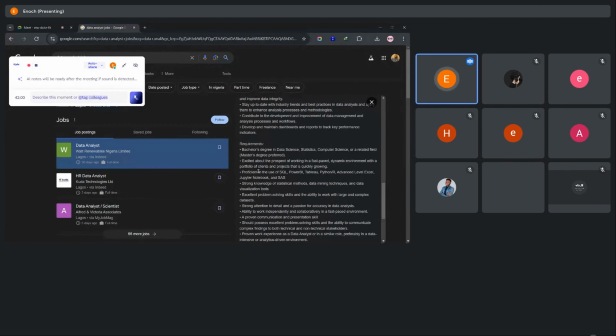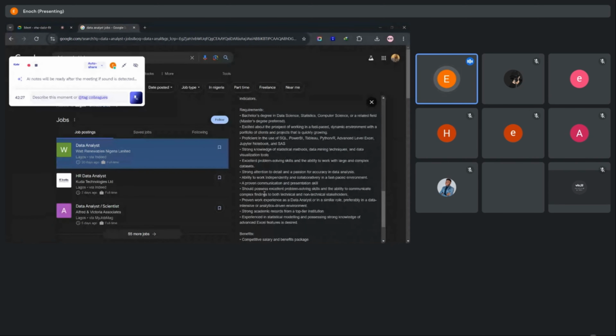So they said excited about the prospect of working in a fast-paced, dynamic environment with a portfolio of clients and projects that is quickly growing. Proficient in the use of SQL, Power BI, you should be used to this already. Strong knowledge of statistical methods, right? When they're talking about statistical methods, it means you must know how to interpret your data sets. You must know how statistics works in general, right? Strong attention to detail, and stuff like that.